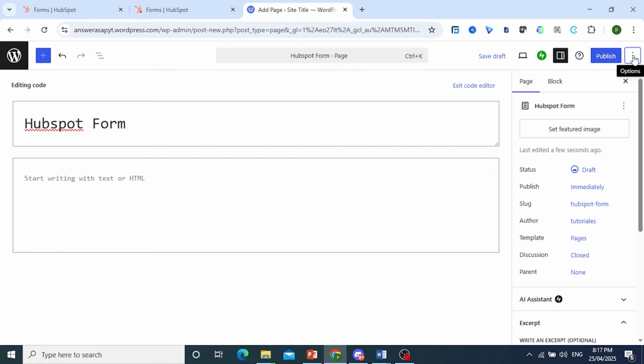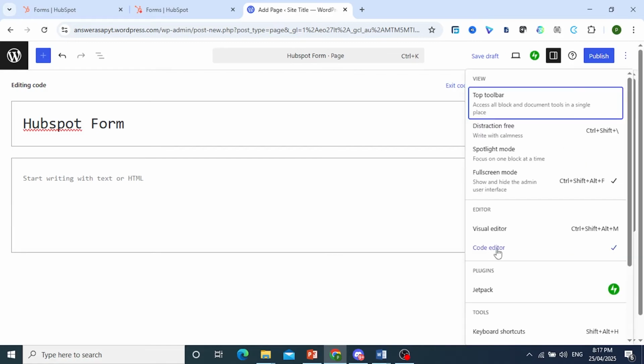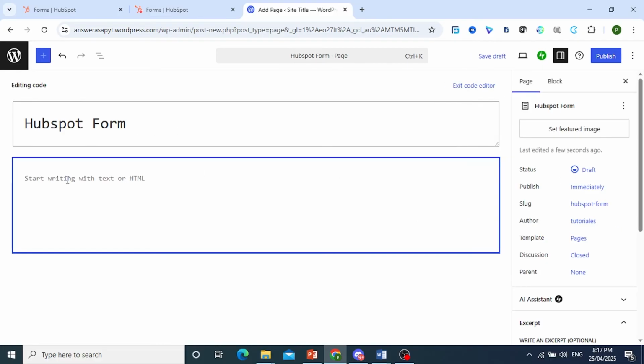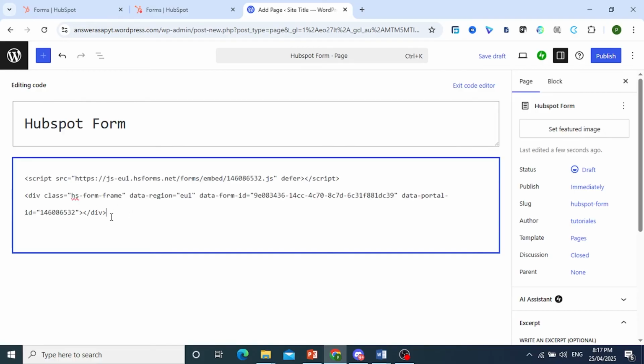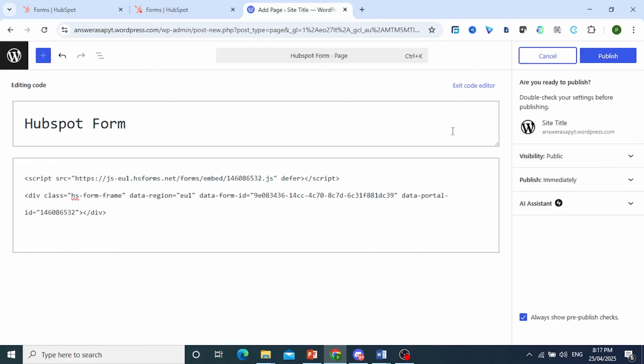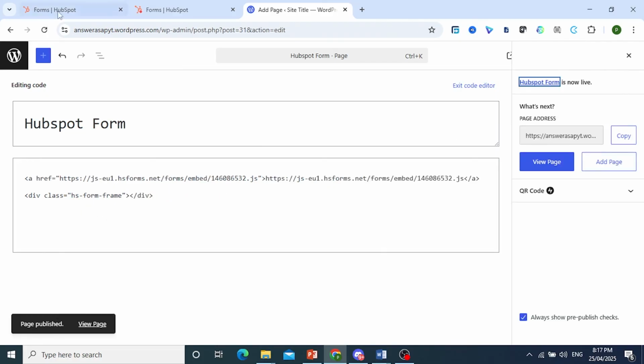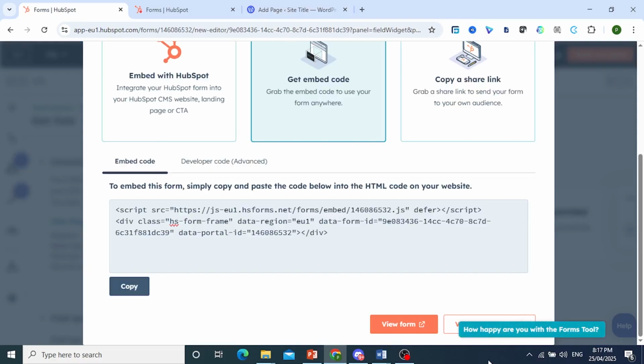on these three dots at the top right. Okay, make sure in the code editor, not the visual editor. This is what the visual editor looks like. Come to the code editor where we'll basically type in with HTML, just paste in this code, okay, that we got from HubSpot. Click on publish again, and there you go. You're done. Okay. And it's really that easy and simple.